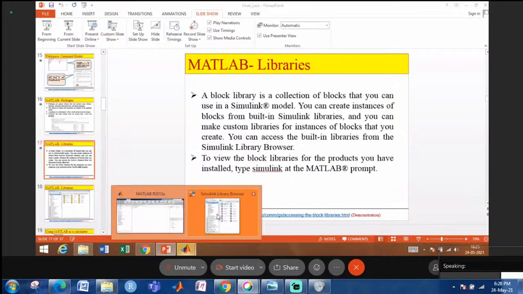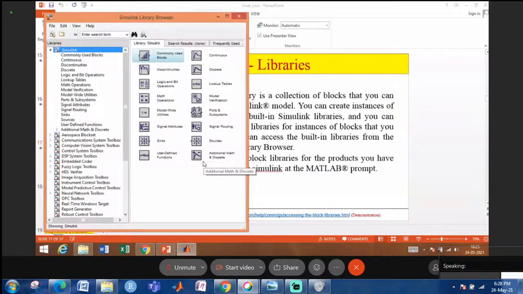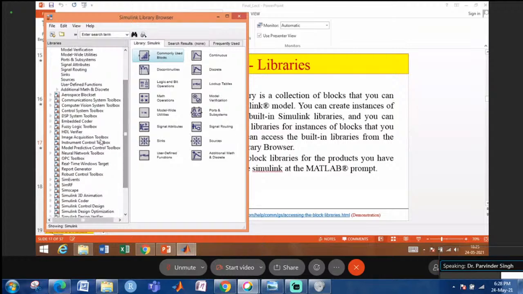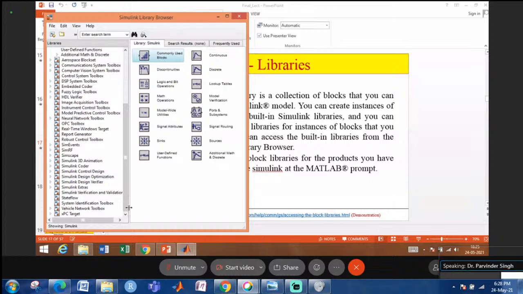So this is the Simulink library browser. Here you can see some commonly used blocks, for discrete signals, for continuous signals, for lookup tables, for signal routing, and so on. If you want to check the blocks for aerospace, click here. If you want to check the blocks for the fuzzy logic toolbox, click here. If you want to check the blocks for vision and computing, you click on vision and computing.